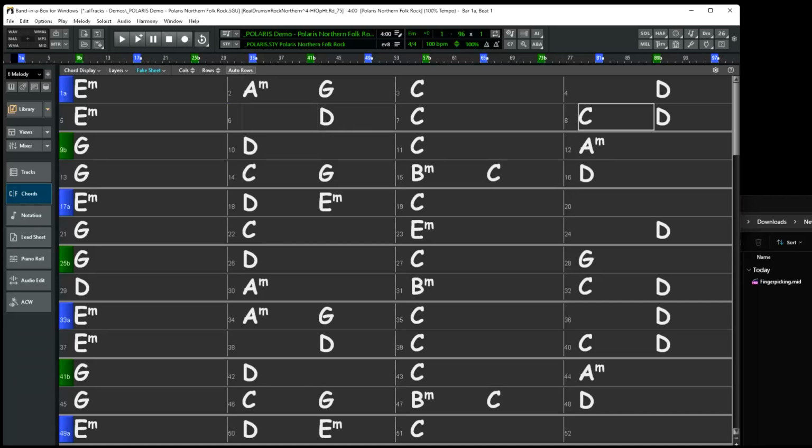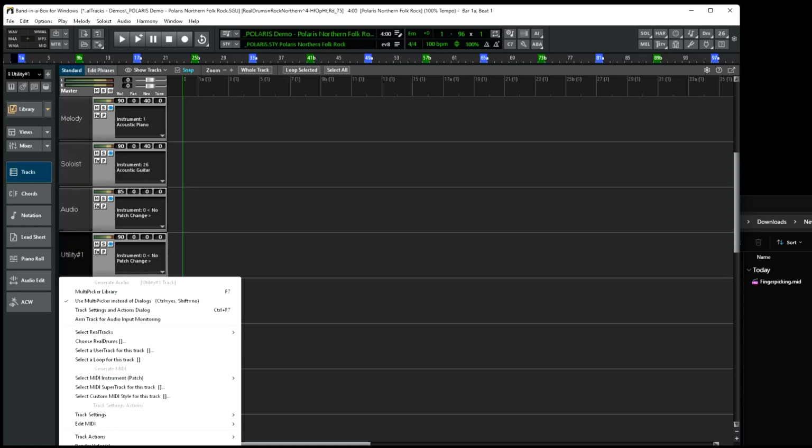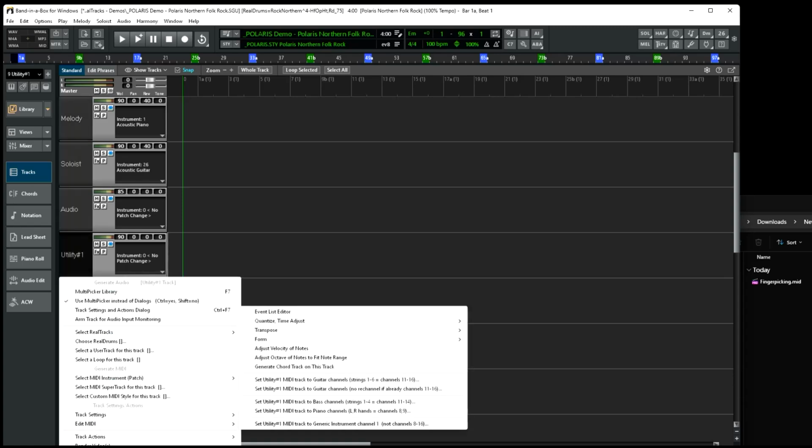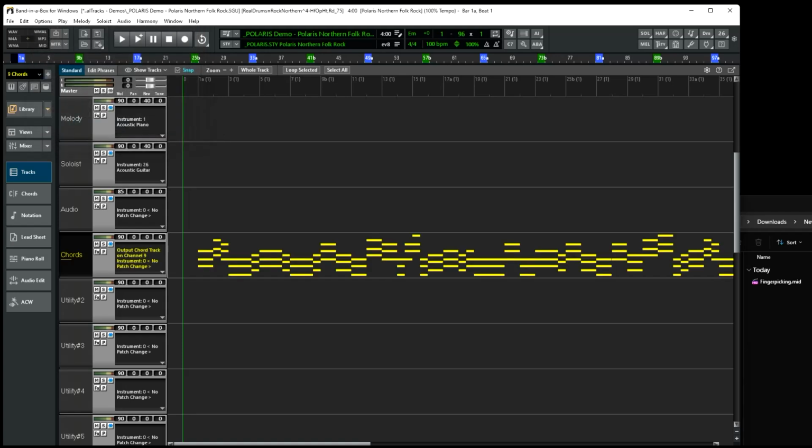So we have our chord sheet, and we want to use some third-party MIDI files, and we want them to follow our chord track. The first thing we do is go to an empty track, right-click, Edit MIDI, and generate chord track. Remember the channel, make sure ticks before chord change is 0, and chord type is on complex chords. You don't need any lead-in unless you want them. Click OK. Now we have the MIDI chord track.